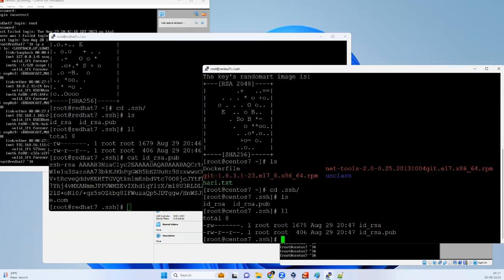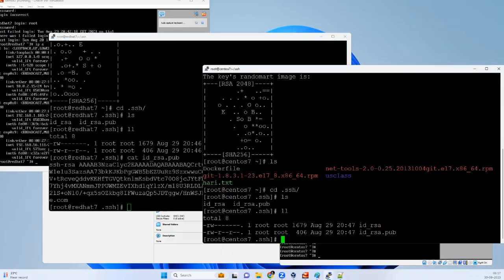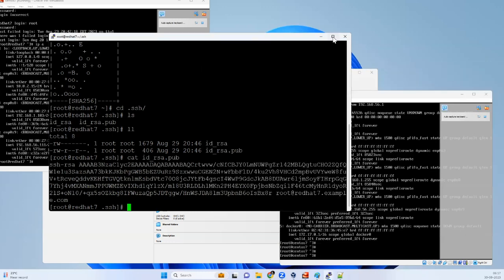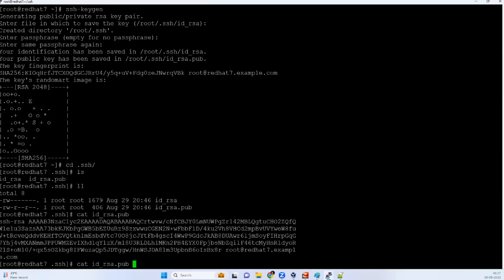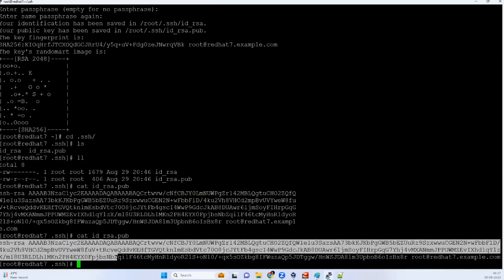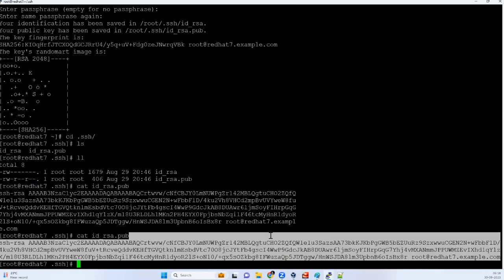We can create a new file called authorized_keys. This is the authorized_keys file. You can create a new file with vi authorized_keys. In the authorized_keys, whatever the public key is, this is the public key, right? You need to copy this public key.